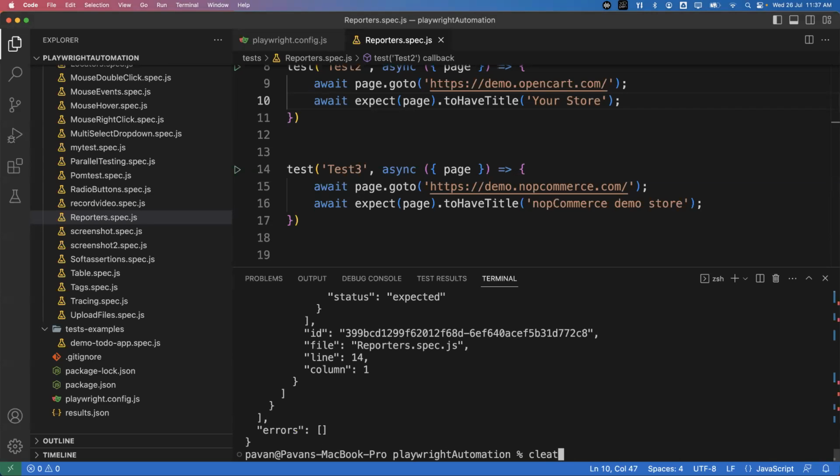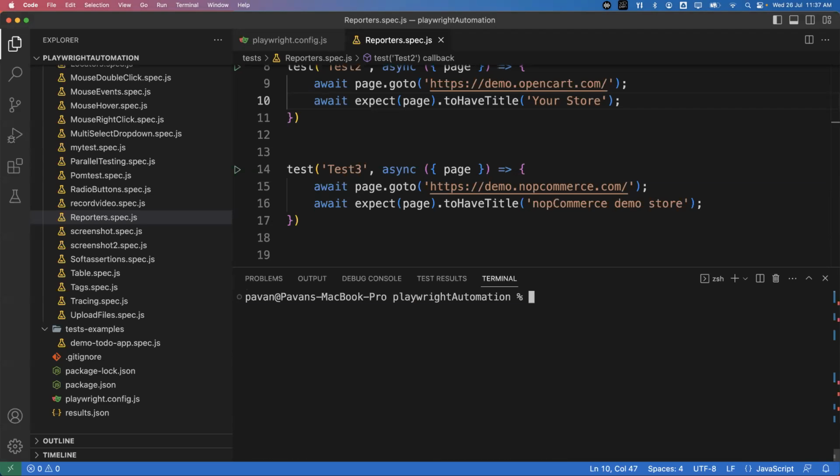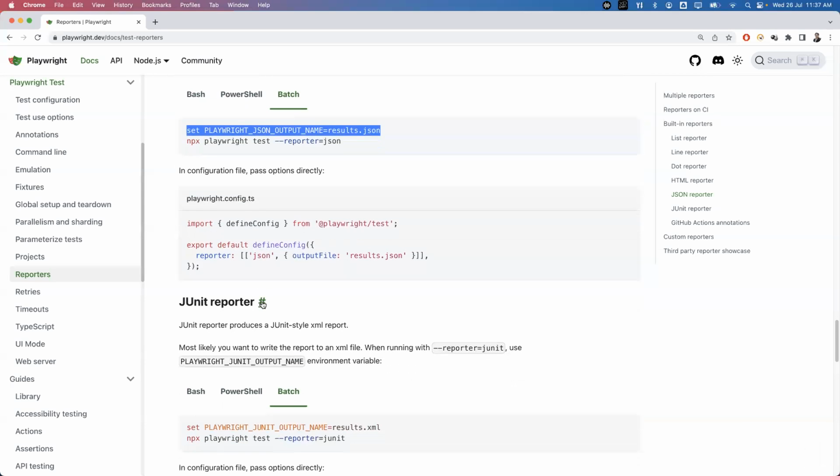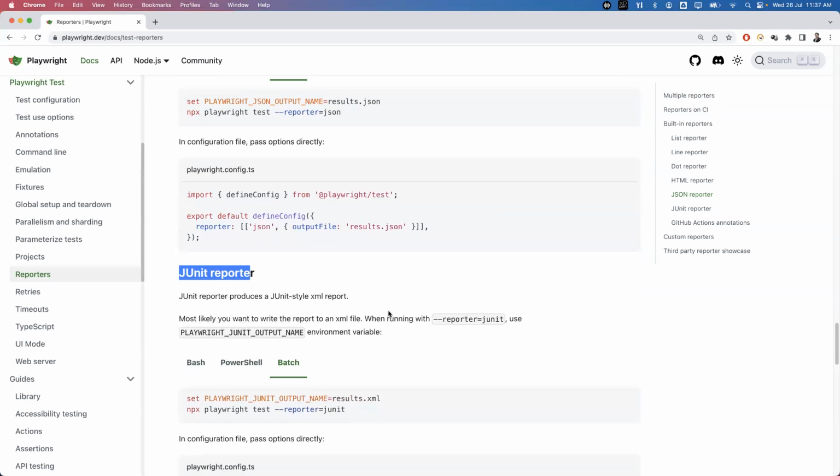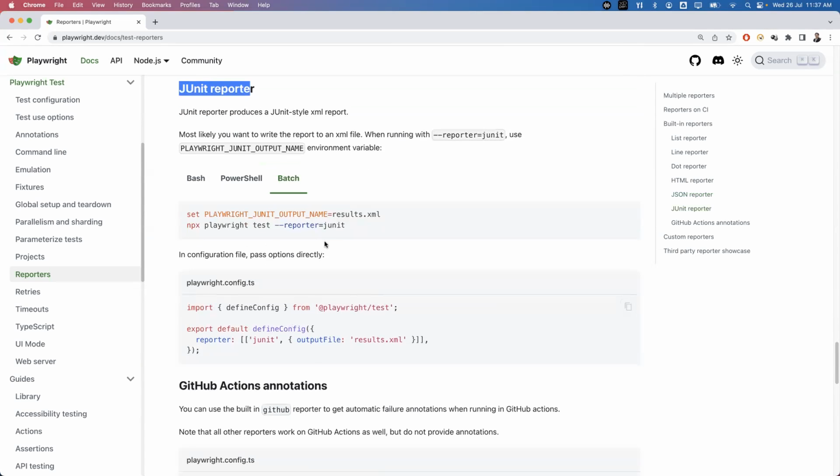Now, the same thing is applicable for the JUnit report also. Let me just clear this. And if I go back, there is the JUnit reporter. This reporter will generate the report in XML format. That also we can do through the configuration file and through the command prompt. So let us do the configuration file. This is the entry which you have to use, JUnit, and the output file will be the result.xml file.